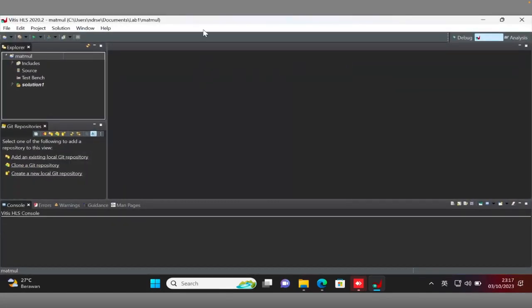Here is the console that we will work in. There are 4 folders. The first one is include, which means you can write the C header in here. The second one is source. You can write the C source code in here. And the third one is test bench, where you can write your C code or other code that is used to test the source. And the last one is the solution.